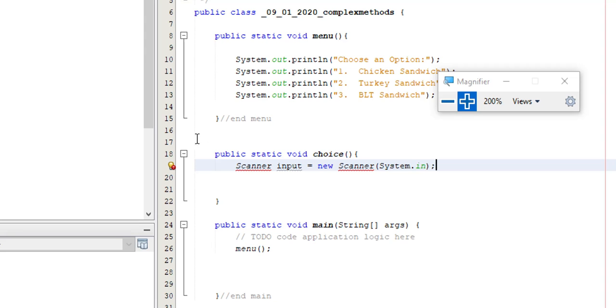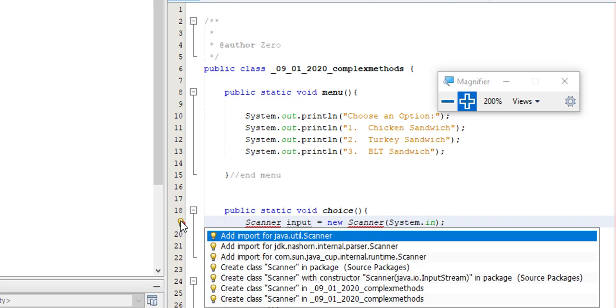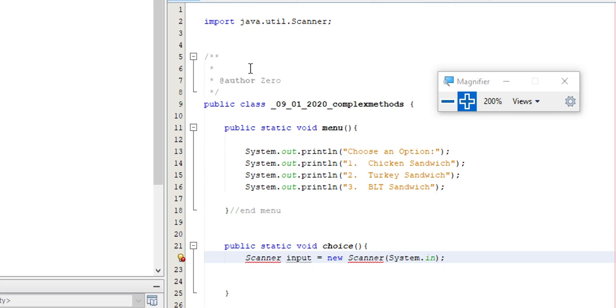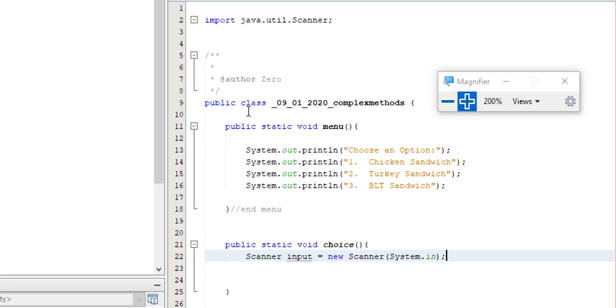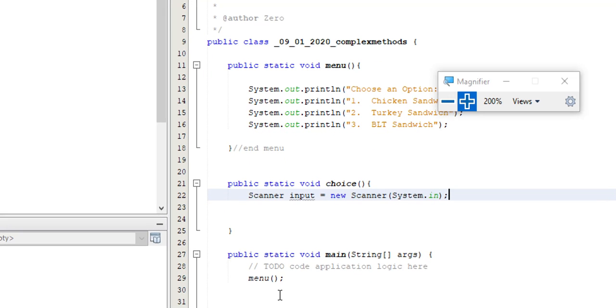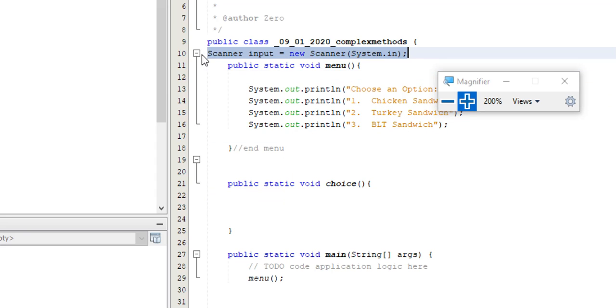Now, I didn't do the import at the top, so it's going to give me this red line. But if I click here, it can auto add it to the very top for me, which is very useful if you want to be a little lazy. So I've declared my scanner. Now, the difficulty here is if I declare the scanner inside this method, it can only be used inside this method. If I want to be able to use it without having to declare it every single time, I may want to put it up here, and it would have to be a public static, and make it a global variable, basically.